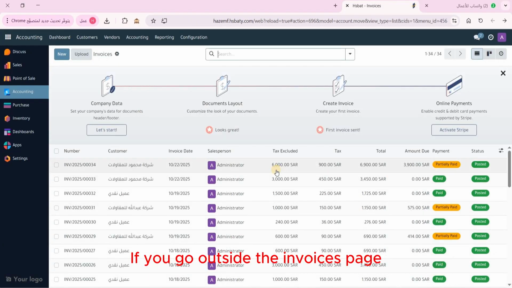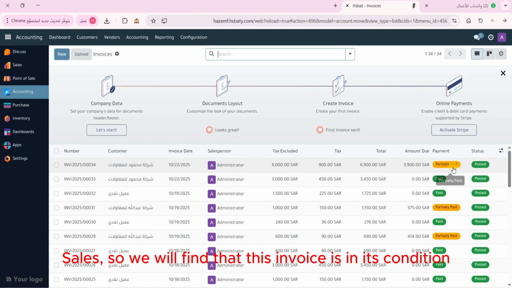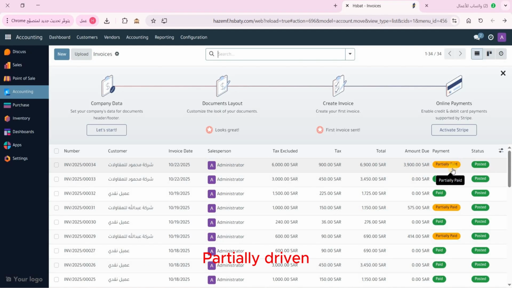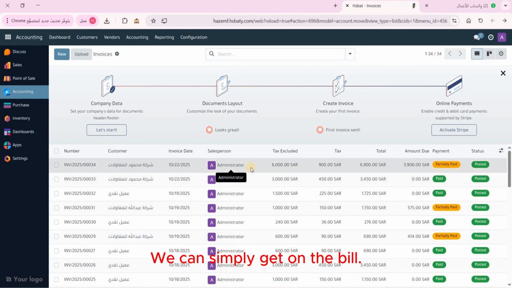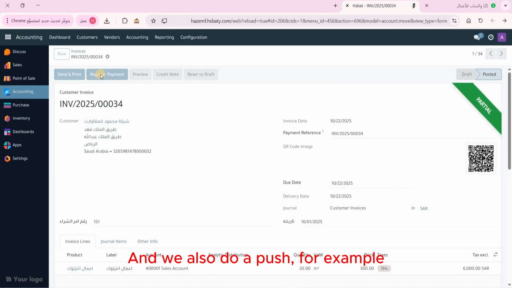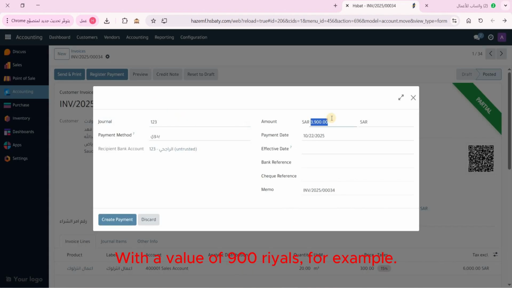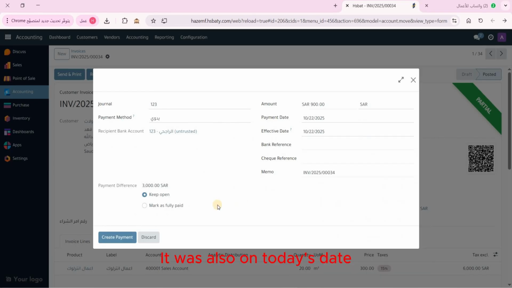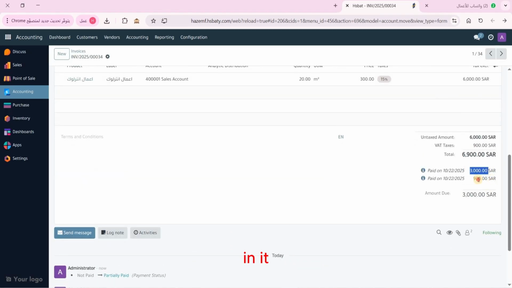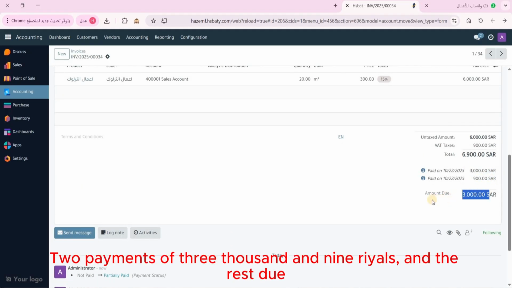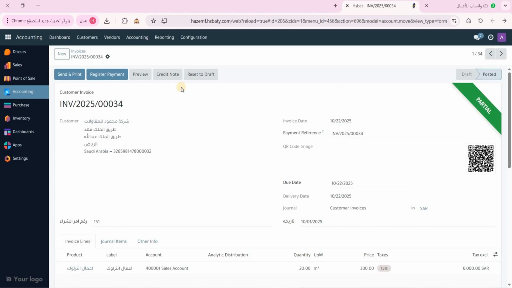If we go outside to the invoices page, we will find that this invoice is partially paid. When the customer pays the remaining amount, we can simply click on the bill and register another payment, for example the remaining amount. This is another payment, also on today's date. The bill stays here with two payments of 3,000 riyals.